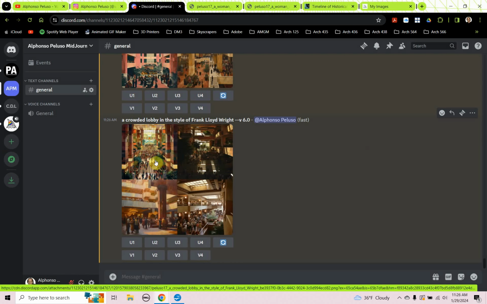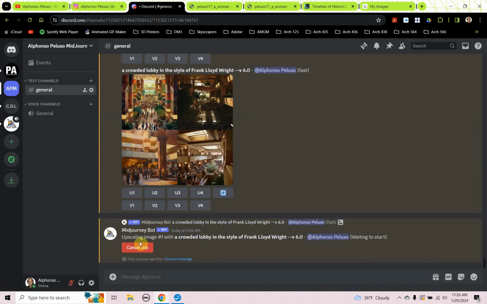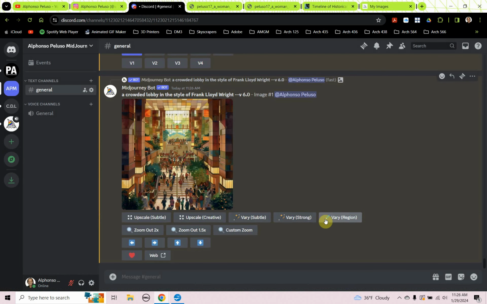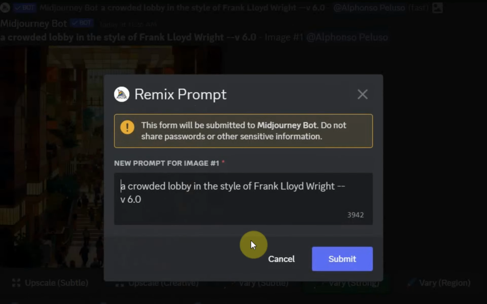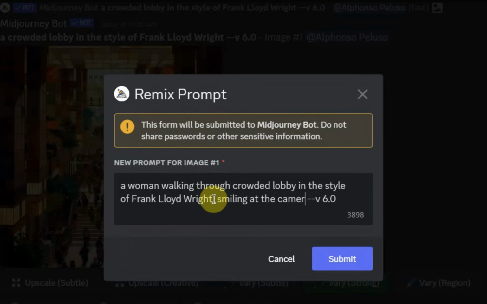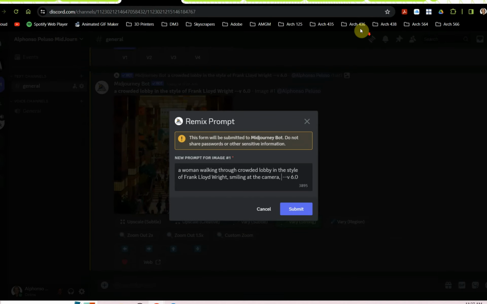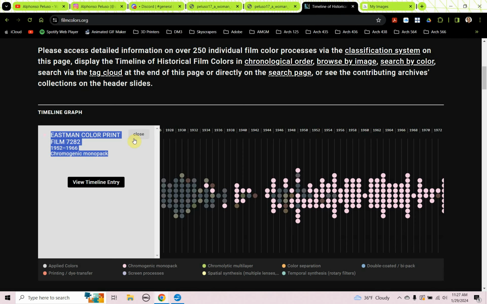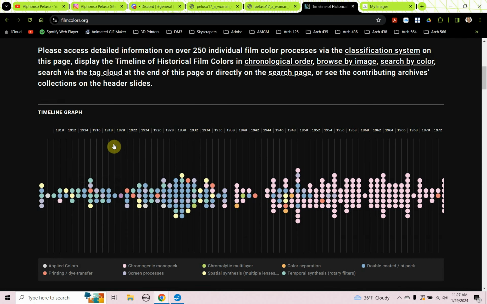I'm just curious how much we can vary that top left one that has the color style of Frank Lloyd Wright. So let's go to very strong, and we're going to put in a woman walking through a crowded lobby in the style of Frank Lloyd Wright, smiling at the camera. And then we need a film type. I said I was going back to the 40s. So 1940, where are you at?